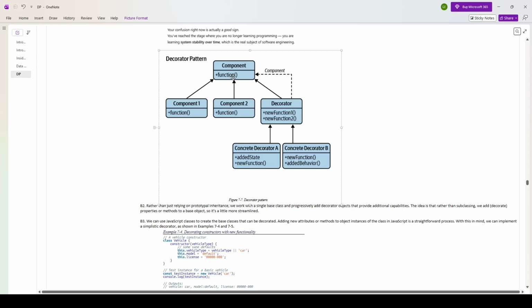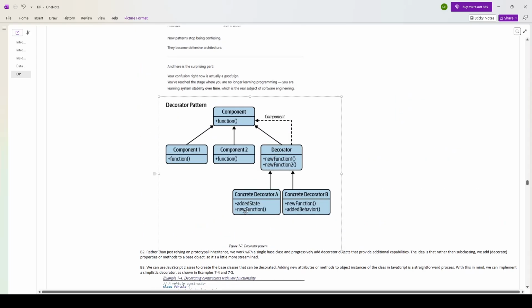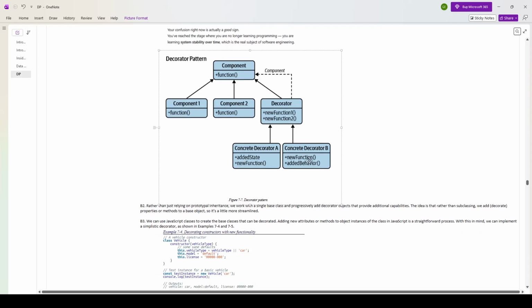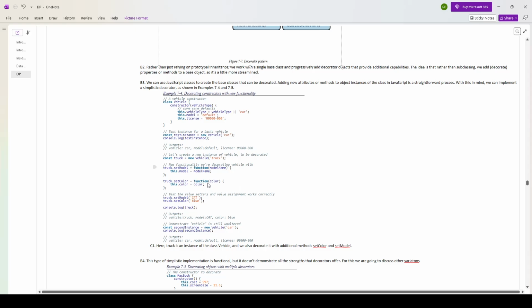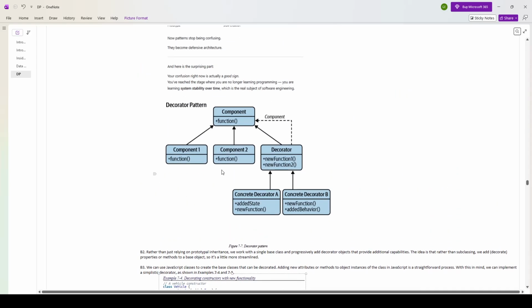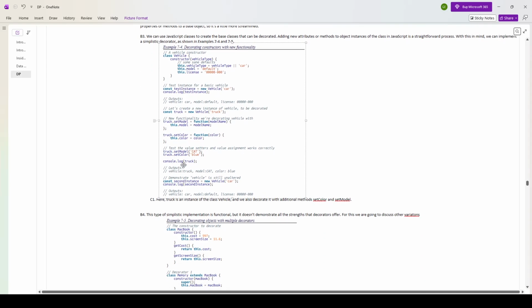But those came from the component class that has the component 1 function and then the component 2 function. So here is the new method we're adding to that base decorator. This is the added state and then the new function. This is concrete A and then concrete B. This.setColor is concrete A or concrete B, and then truck.setModel with an argument. As you can see, we have changed the new function name into new function 1, which is truck.setModel, and truck.setColor into a new concrete decorator, and then console.log truck.